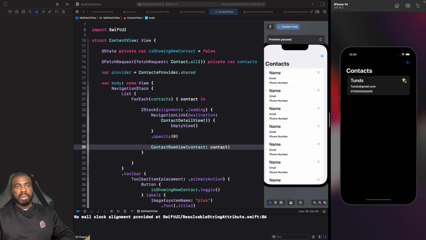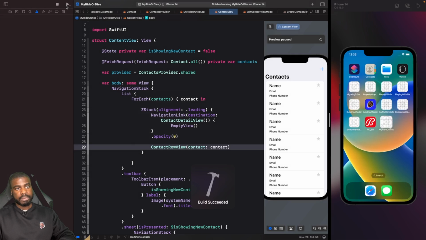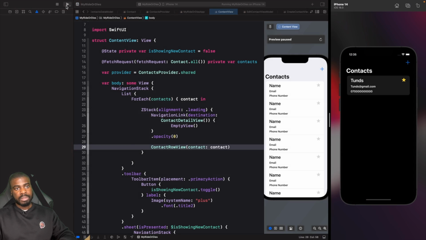So if I was to tap on this star here, you can now see that it unfavorites them. And if I was to rerun this, you can now see that when we rerun the app, it actually did persist our changes to that person and they're now not favorited anymore. And if I tap on that again and run it again, you'll see that they're now favorited. Cool. So that works great.